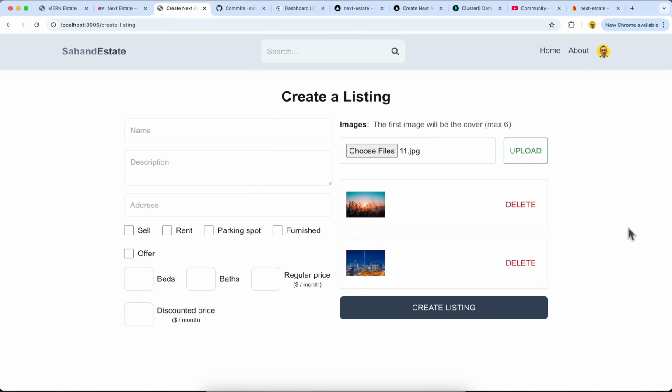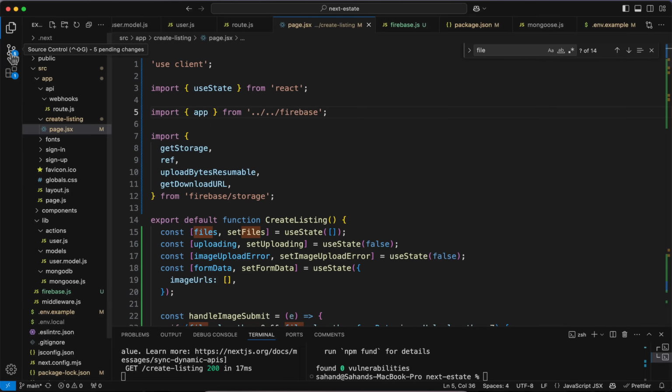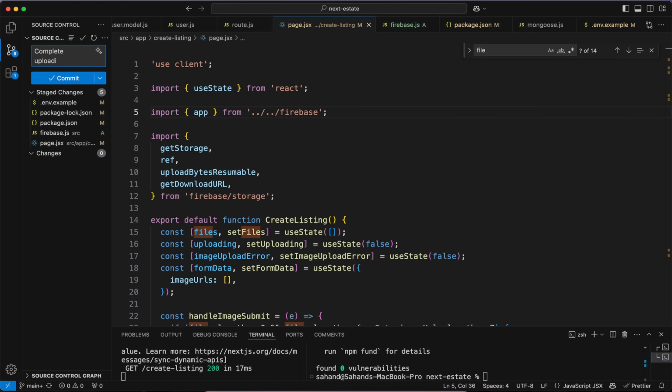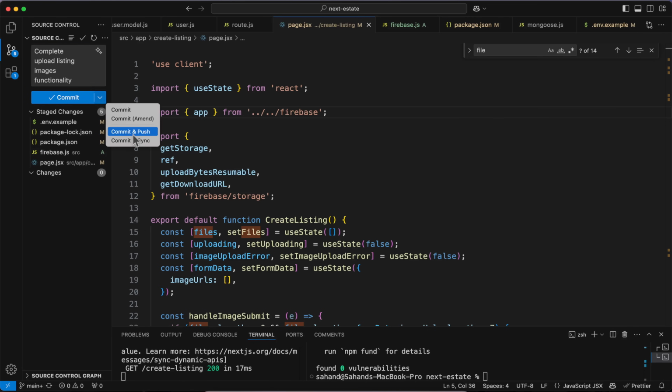So that was it for our upload functionality. Let's add this one to GitHub. So this is going to be complete upload listing images functional. Okay, we can commit and push.